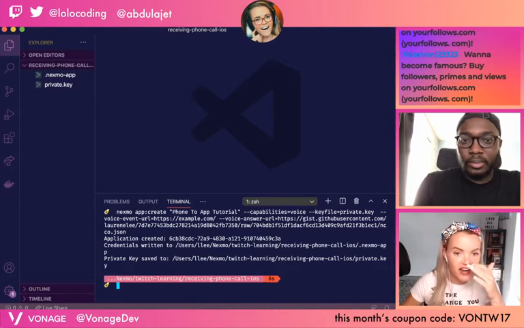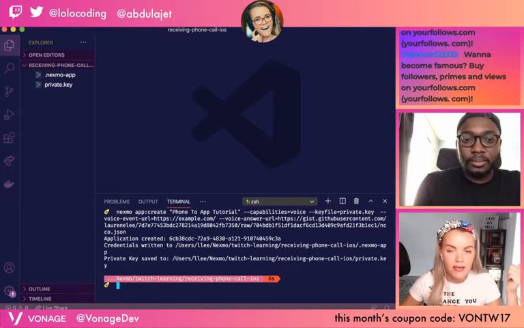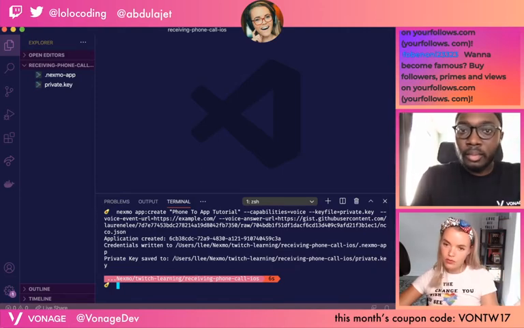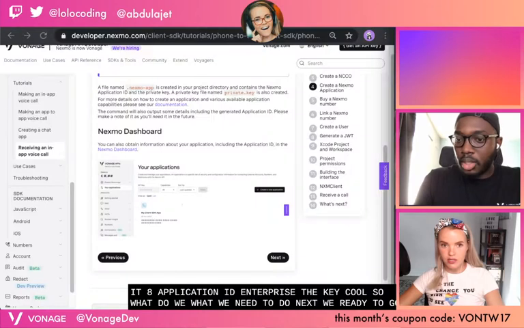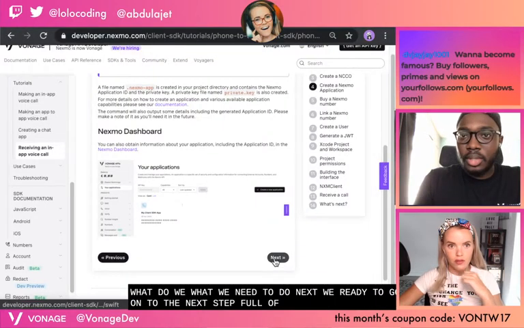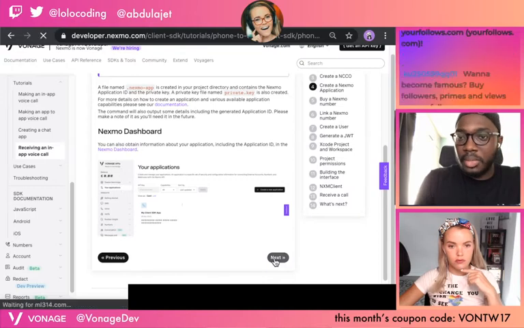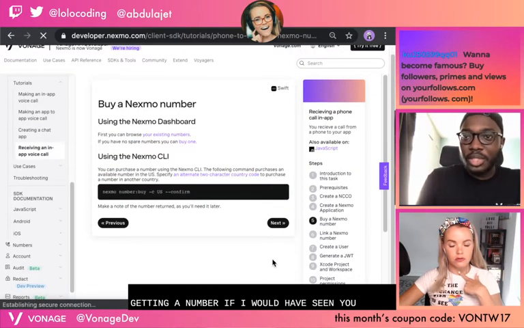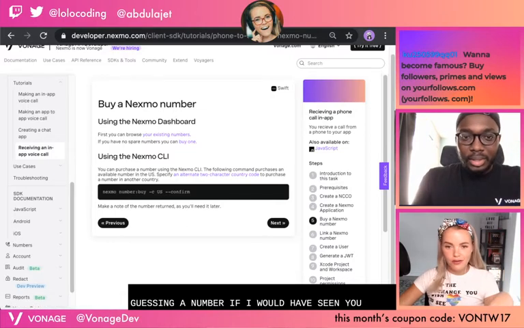Cool. So now we have a file called .nexmo-app. It has the application ID and the private key. Cool. So what do we need to do next? Are we ready to go on to the next step? Yep. Okay, cool. Next is getting a number, but I would assume you probably have a few numbers knocking around. Let's show them how to do it. Why not, right?